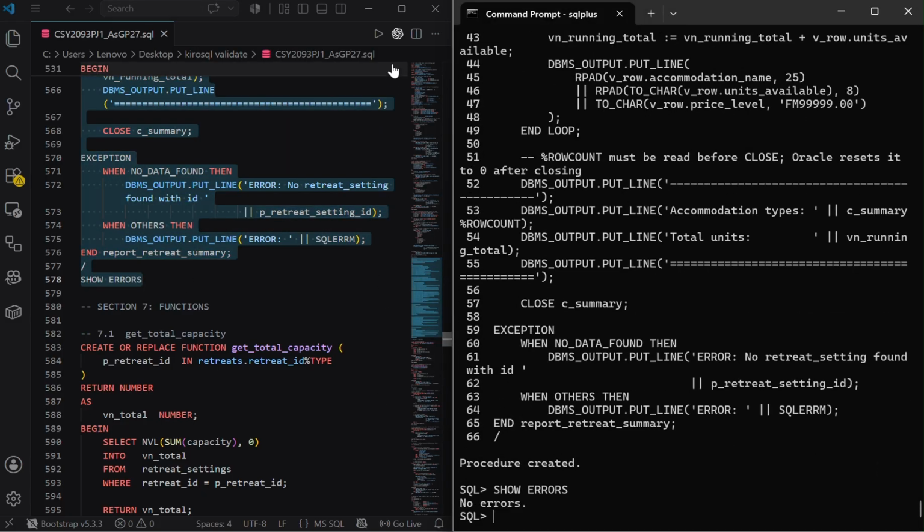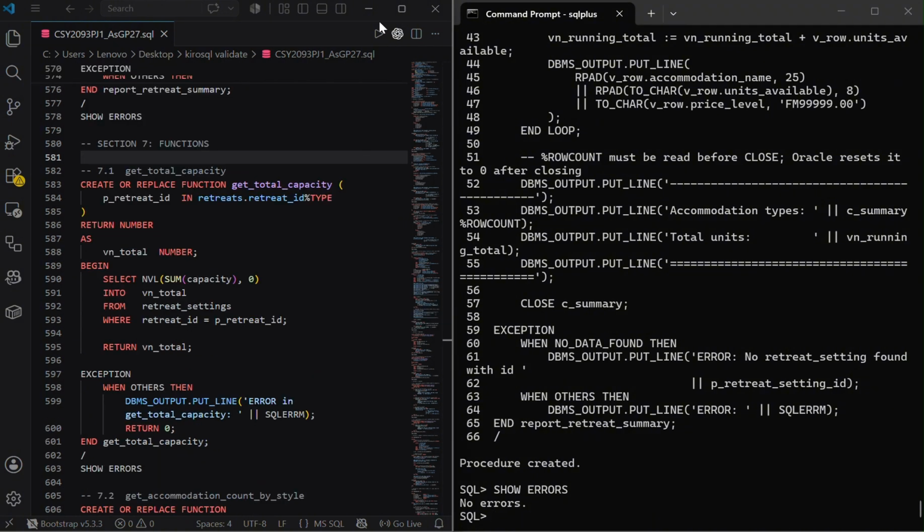In section 7, functions. This function calculates the total available capacity for our building. This function counts how many accommodations belong to a selected accommodation style.